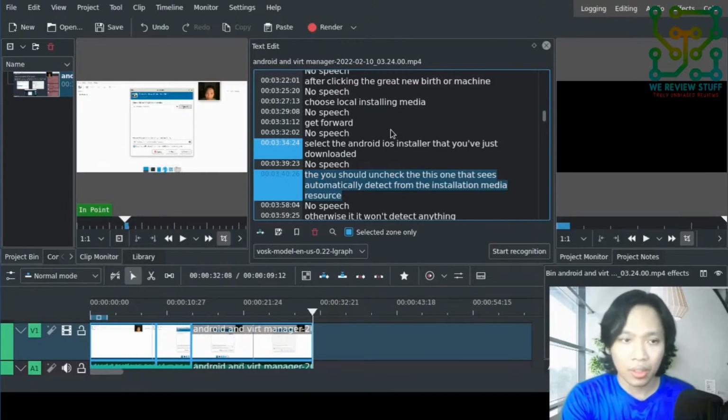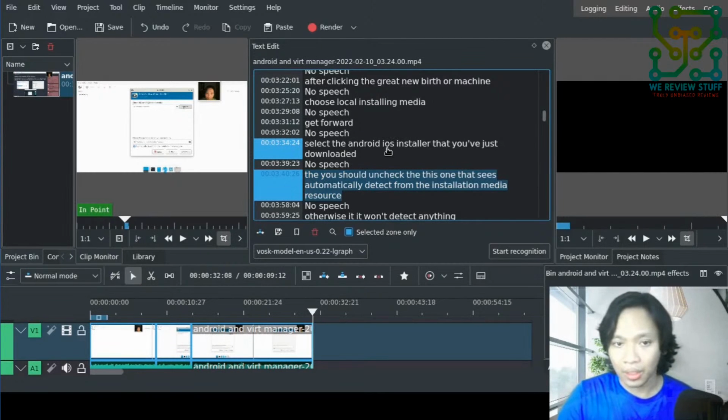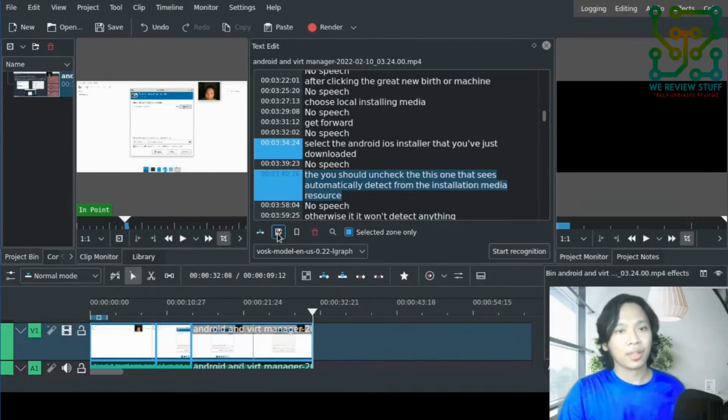And also, if you want to save your progress here, together with the transcribed text, you can just click here. It says save edited text in a new playlist, but it will save it as a CadenLive project file that you can use later on.